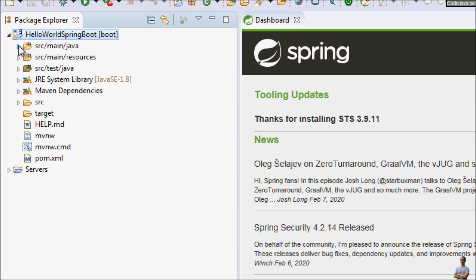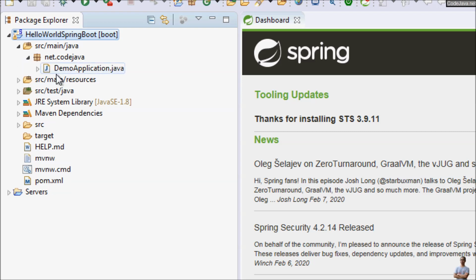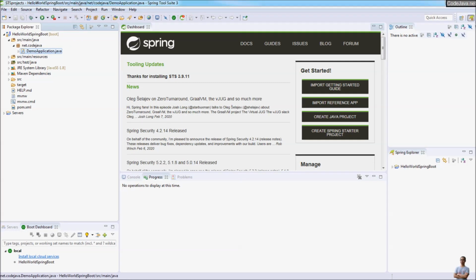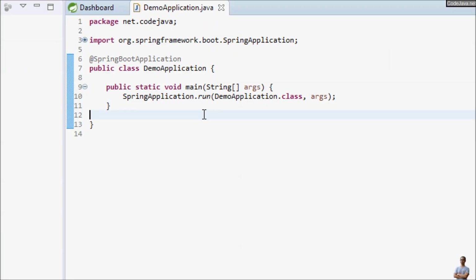And you can see Spring Tool Suite IDE created the standard directory structure for our project, and it created the Java package net.code Java with a main class for Spring application here. Double click to open, and you can see this is a typical main class for Spring Boot application.